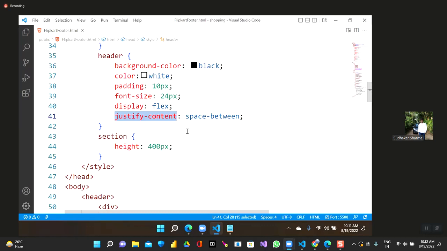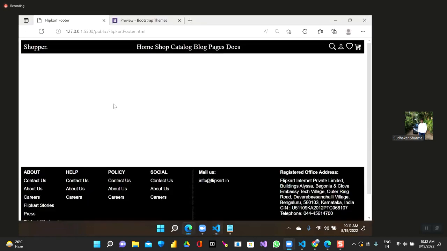Later when you are learning CSS, you will get more information about when to use grid and when to use flex. So here flex is okay. Now one more thing we have to do. This size is a little bit large.